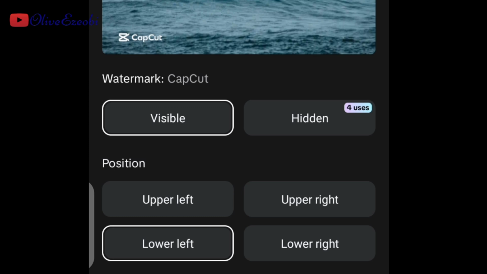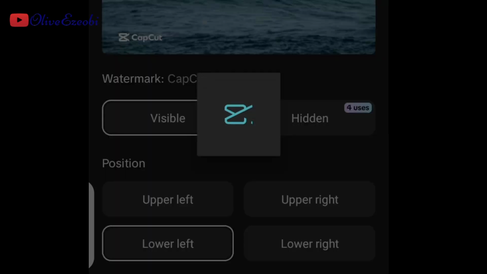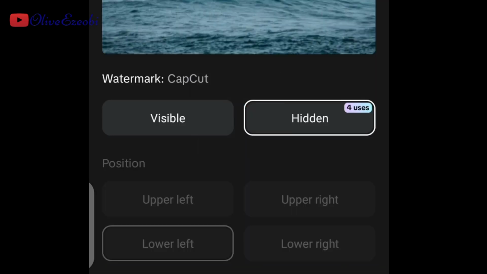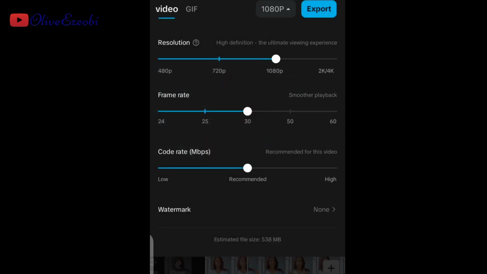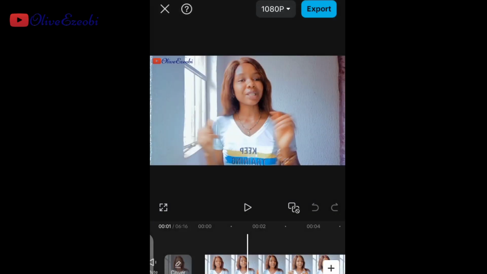So I want to remove that CapCut watermark completely. I don't want it to be there. So I'll choose the display that says hidden. And this hidden means that I have the option to even export 4K videos without that CapCut watermark. Are you understanding? So we click on hidden. You see? Once you click on hidden, we go back to our video, tap on the screen. Look, that CapCut watermark is no longer there.